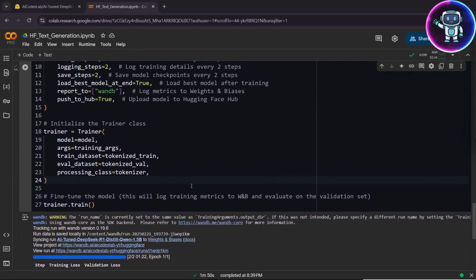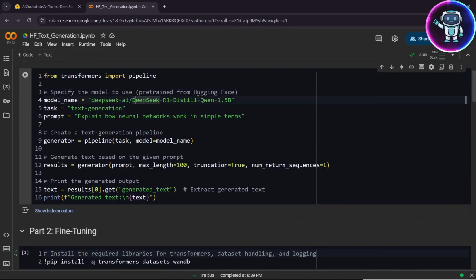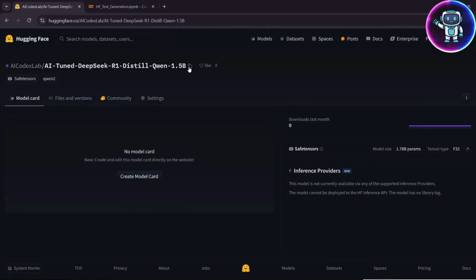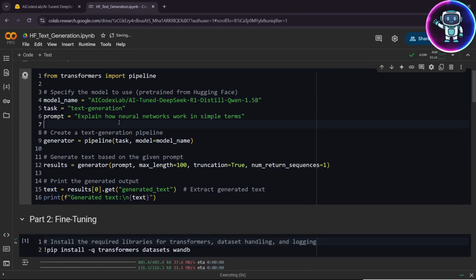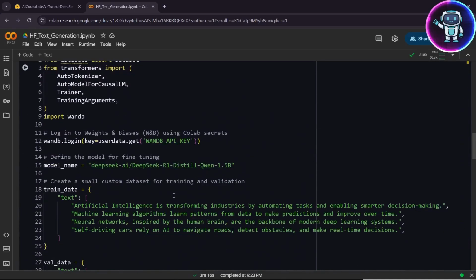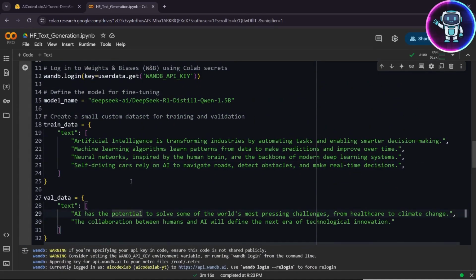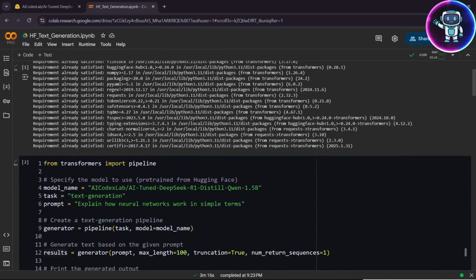Now that our fine-tuned model is ready, let's go back to our original text generation code and swap out the DeepSeek model for our newly trained version. Now, let's run the same prompt and see how the fine-tuned model responds. As expected, with our small dataset, the output might not be drastically different. However, if we had trained with thousands of high-quality examples, the fine-tuned model would generate much more specific and relevant responses.